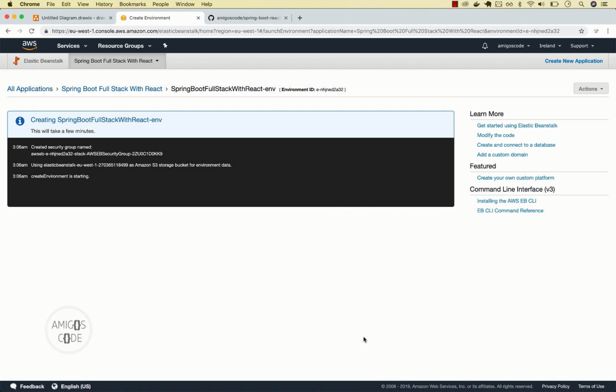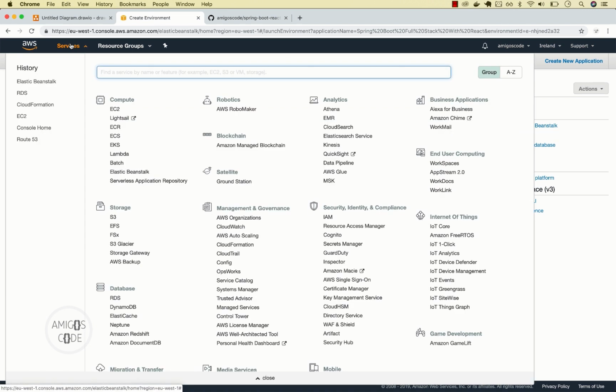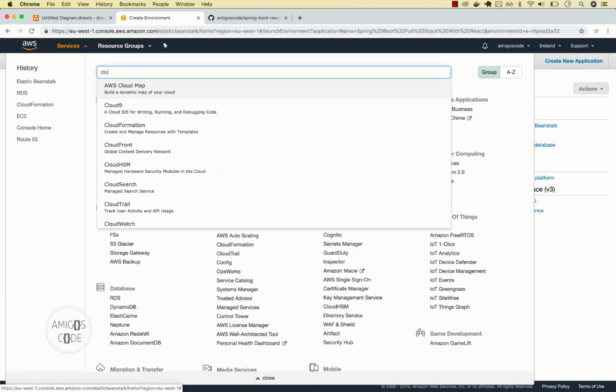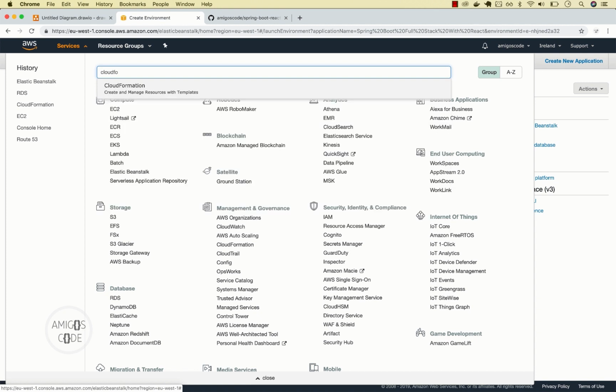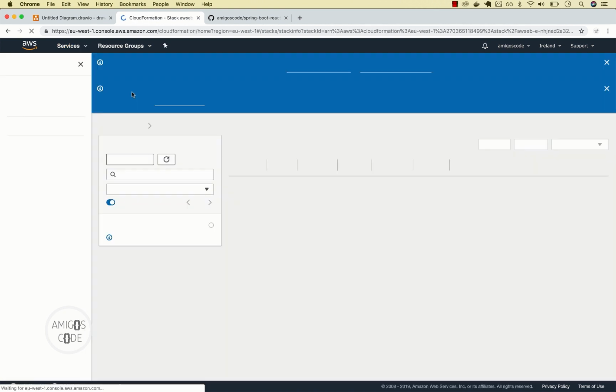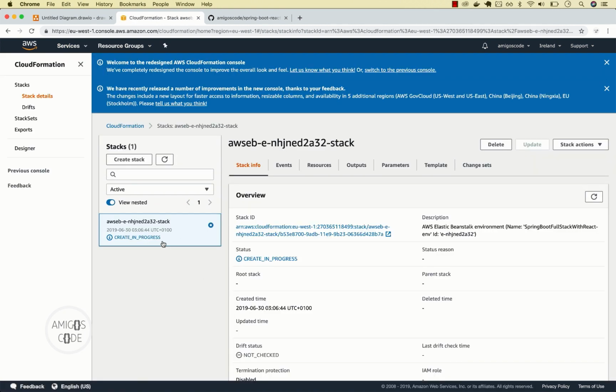But what I want to show you is if you click on services here and then go to CloudFormation. There we go. You can see that I've got one stack. And basically this is the stack that contains all of the resources. And you can see the actual events.